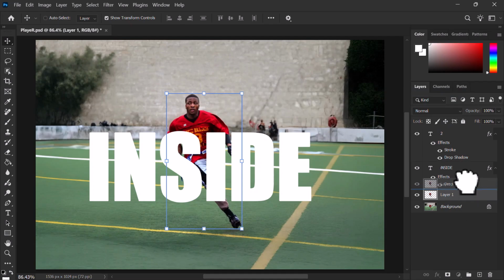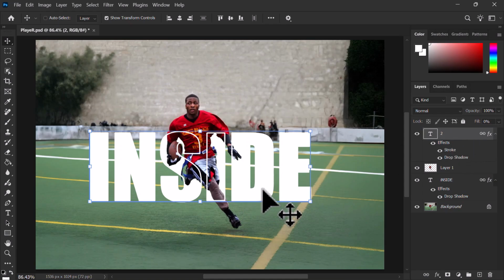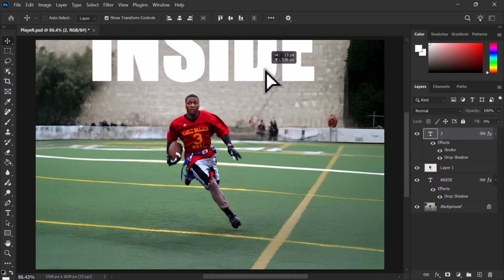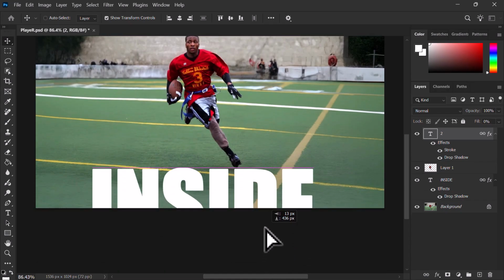Finally, move the person layer between the two text layers. Your text now looks perfectly placed behind the person.